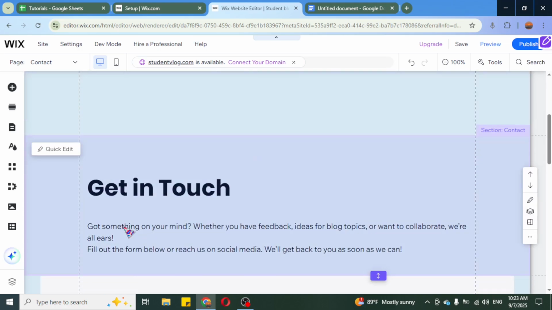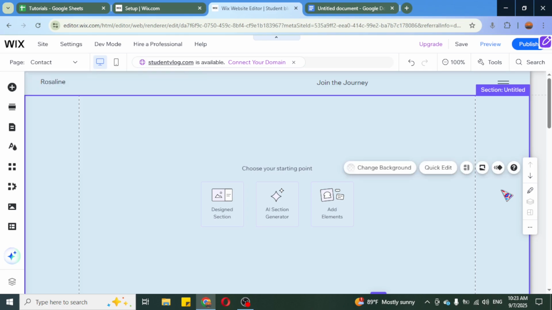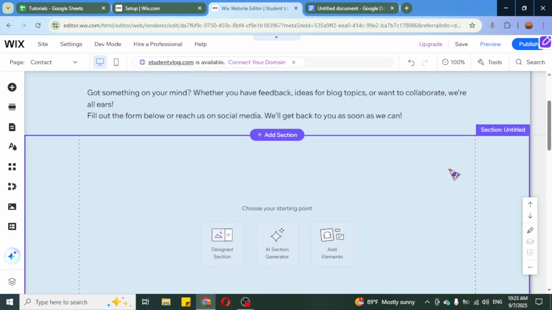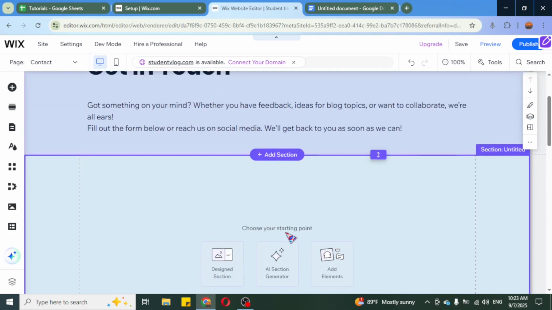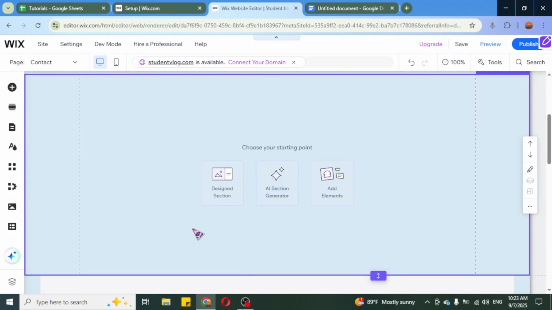So here we want this section to be under the get in touch. So easily click on the section, and then you get this mini taskbar here. You can click on quick edits, and then you can move the section below. So here I have my header, I have my get in touch, and then I have my section. And then after you add the section, you can add your element.